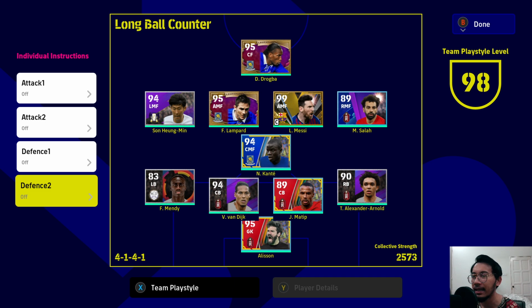Okay, unlike in previous pass, where we can turn it on and off during the match itself, in eFootball, you can only turn it on and off in the game plan. You cannot turn it on and off during a match, alright? So you have to think about it carefully if you want to turn it on.